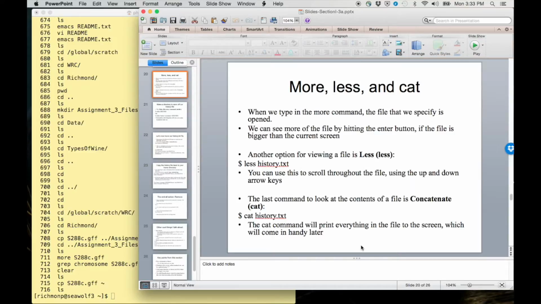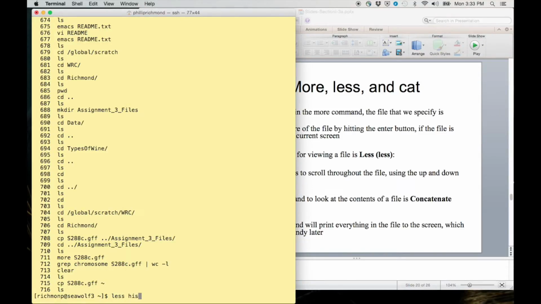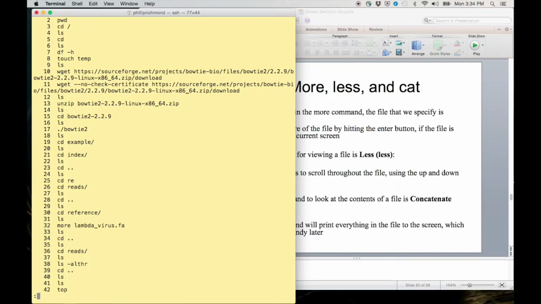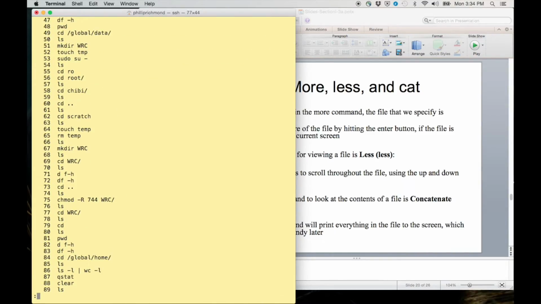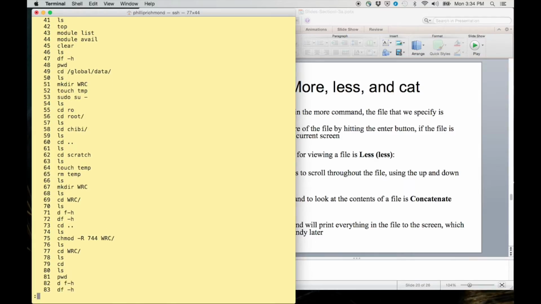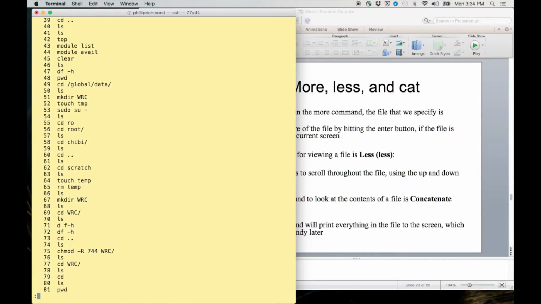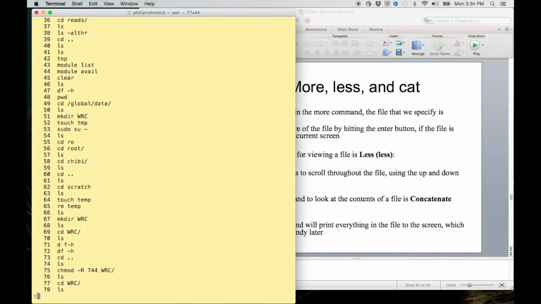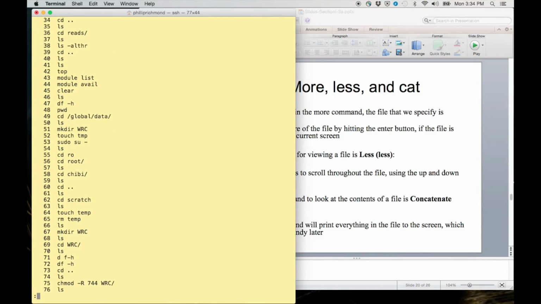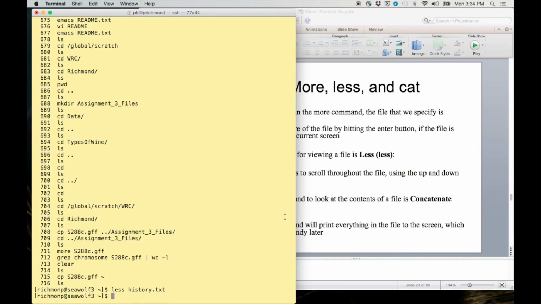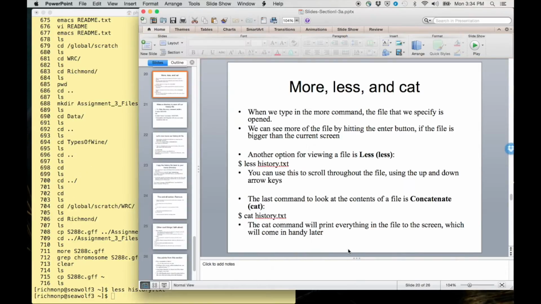There are many different ways to look at the contents of a file. Three of the most popular ones are more, less, and concatenate, or cat. If we use the less command on our history.txt file, you can see that this time, instead of not being able to scroll back up, we can use the arrow keys to move up and down within this file. In order to exit, we can use the Q button.